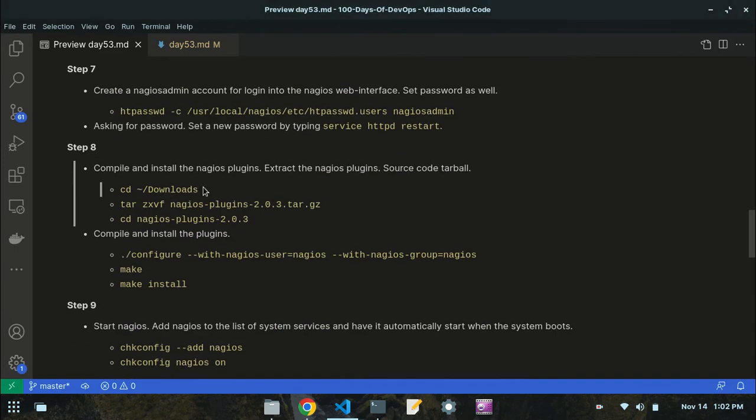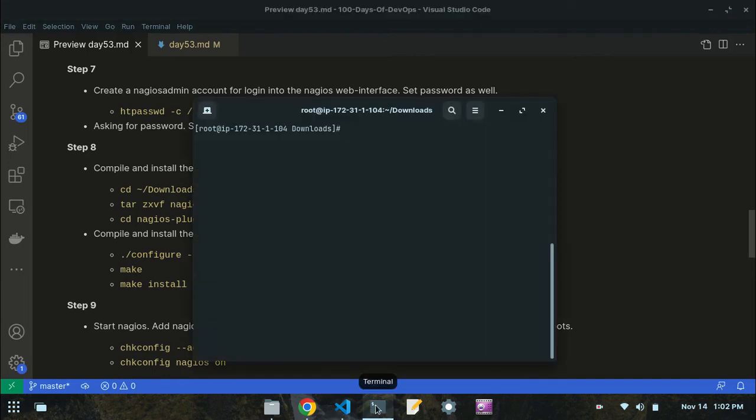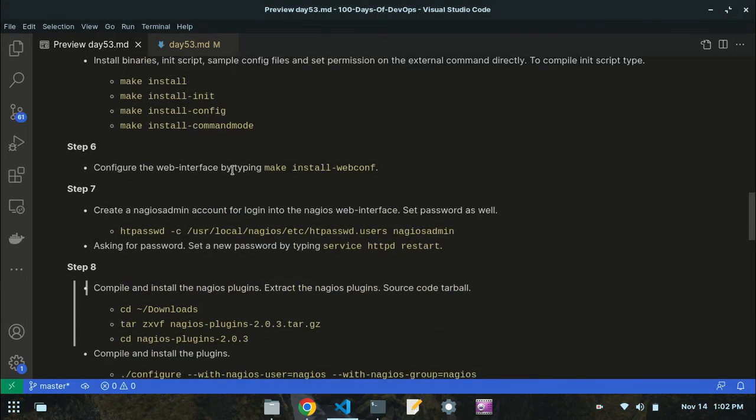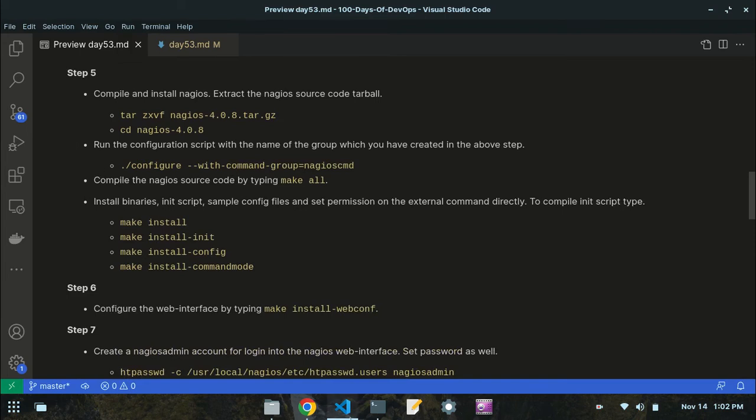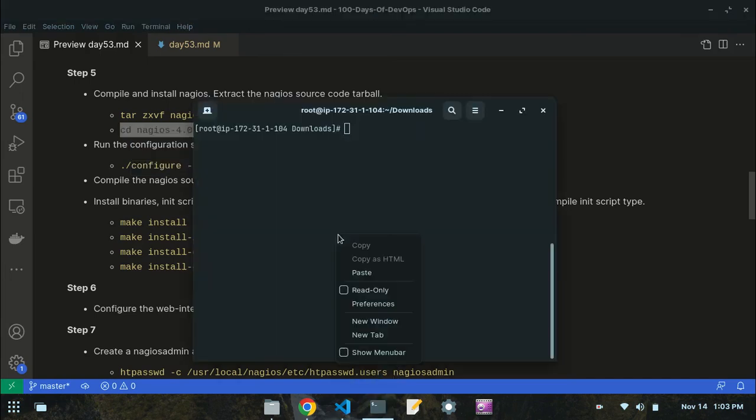After that, what you need to do is to go back to the downloads again. So where was I before? Sorry, I should be present in this directory. Because I have forgotten it, sorry.